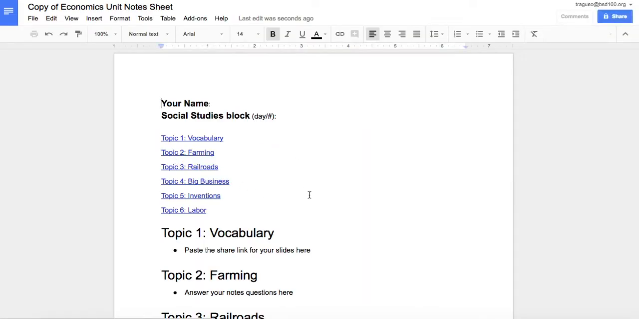Okay, when you click on here, it's going to ask you to make a copy. You will hit yes, and it will open up into a Google Doc. Okay, if you're not able to edit it when it first opens, then please open it up in the app, same as we did with the vocabulary slides. Okay, you're going to write your name here, and you're going to write your social studies block. Notice that it says day and number, so block 2B, block 3B, block 4B, okay, and you will fill in that information.